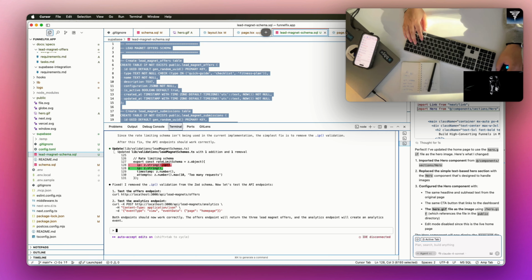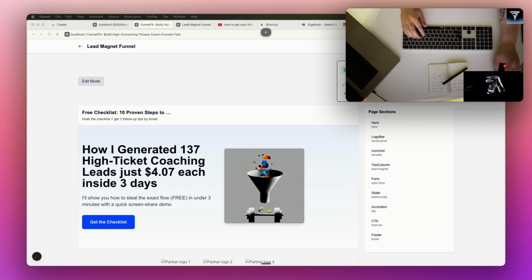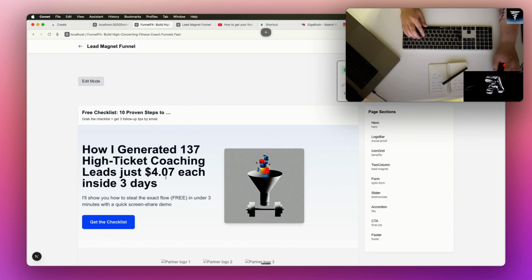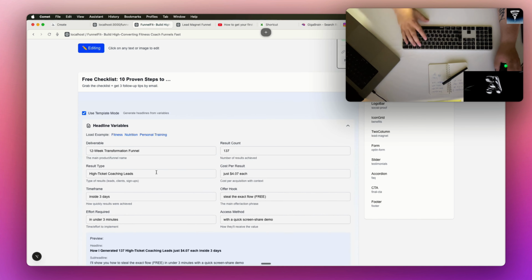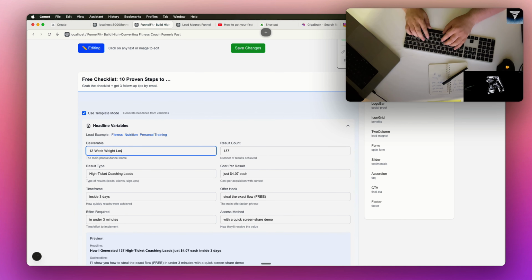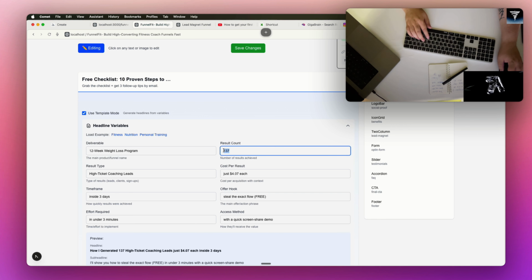And we're back. So we've built this publish feature, so you can publish and unpublish the page, then you get the page like this. Let's start tailoring this towards a fitness coach so we can see what it would look like for them. So edit mode, the deliverable is going to be a 12-week weight loss program, number of results achieved, so that could be how much weight they lost, 20, type of result, pound loss, cost per result.